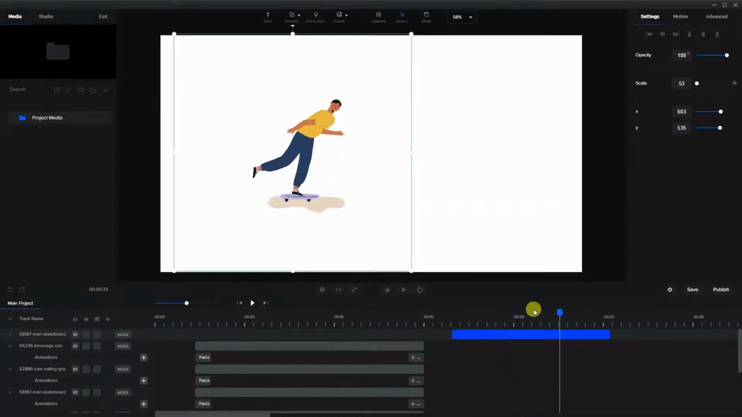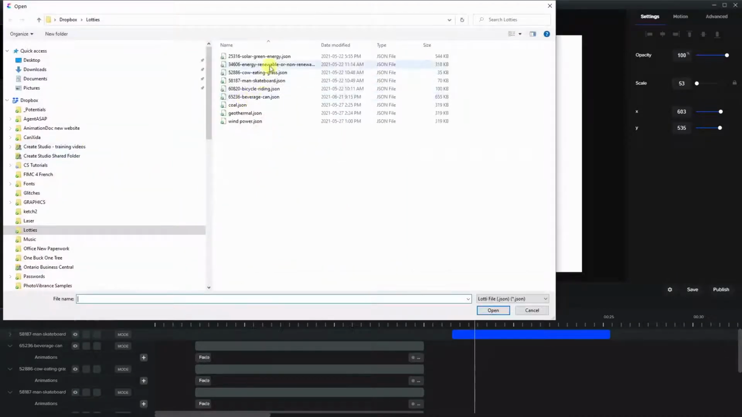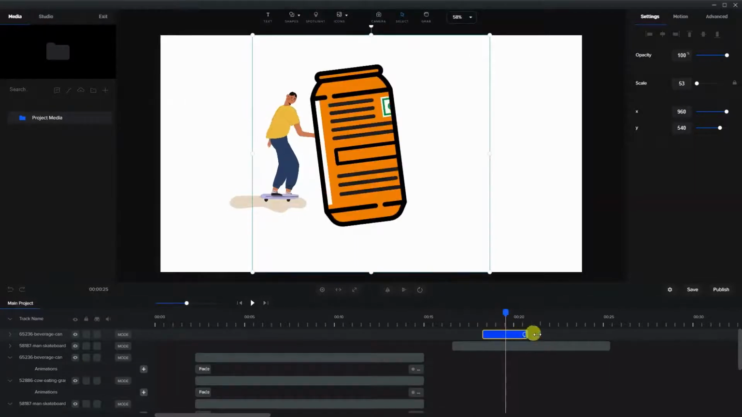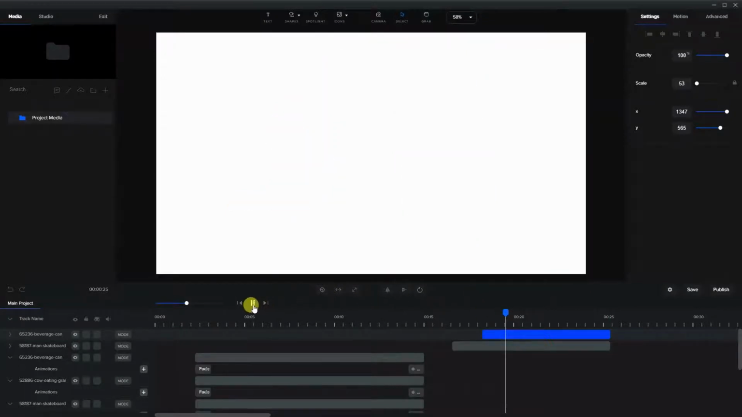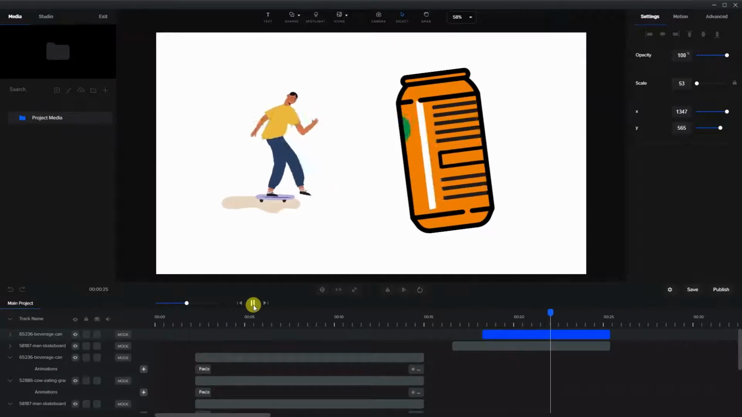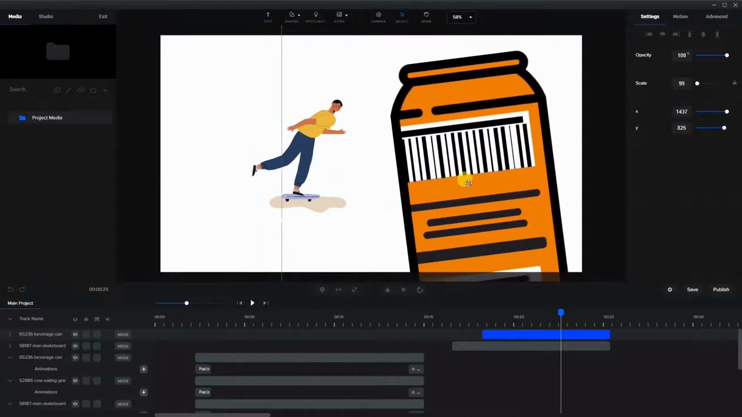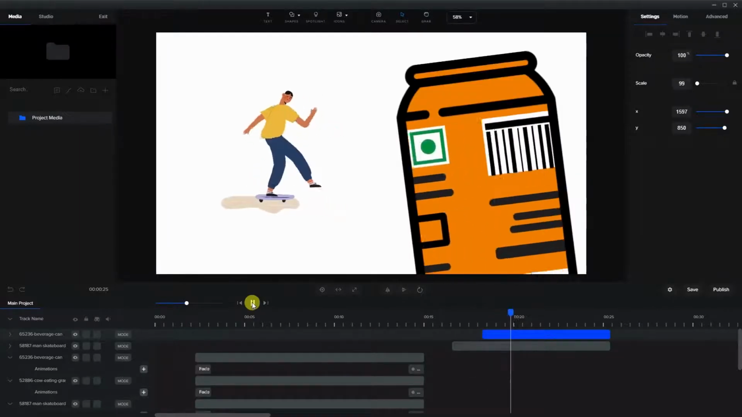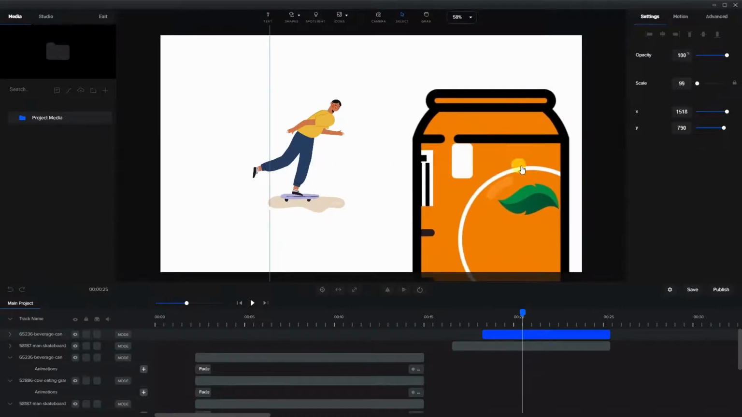Okay, let me just bring in another Lottie here. And let's bring in that beverage can here. Okay. And let's do that. All right. So again, when they're playing, you'll notice that they'll both have their own animations, which looks very high-end. And we can take this and scale it as big as we want, and it will not lose its resolution. Excellent. So let's have it so this guy's skating on in, and then the soda can pops up here.